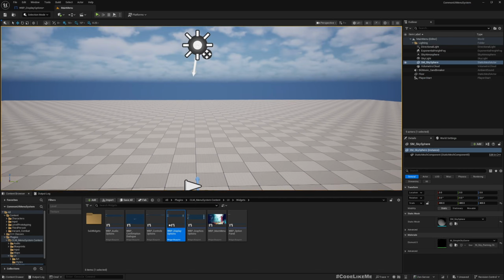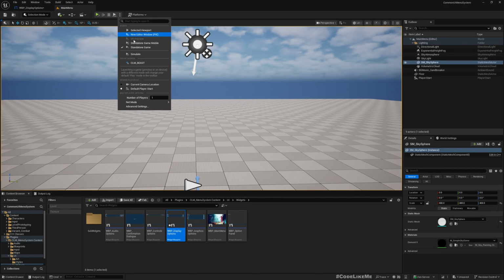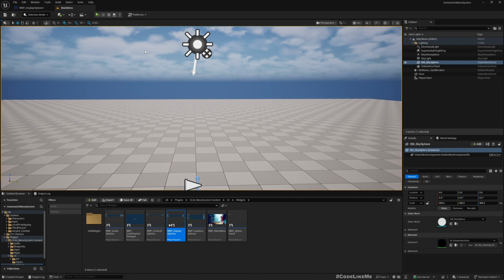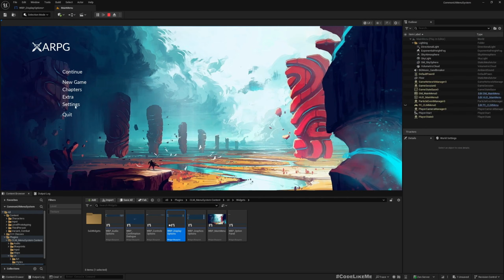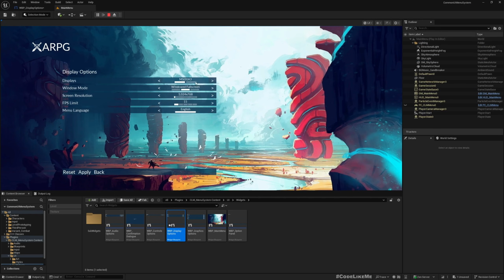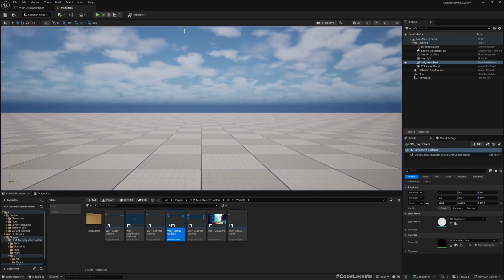Now, if you play the game, you should see those FPS settings. See, 15, 30, these values are there.